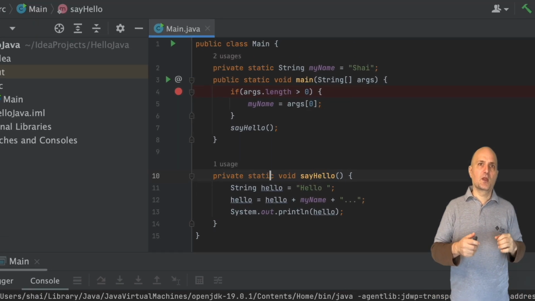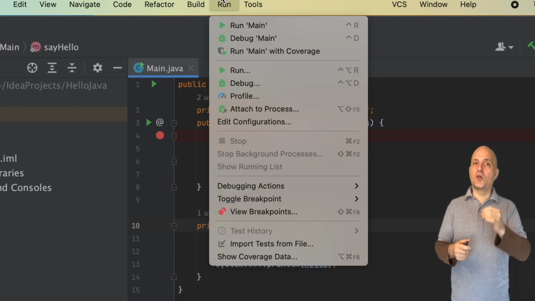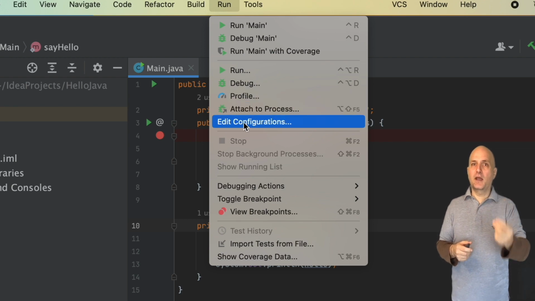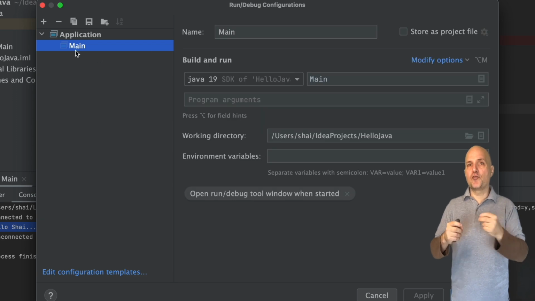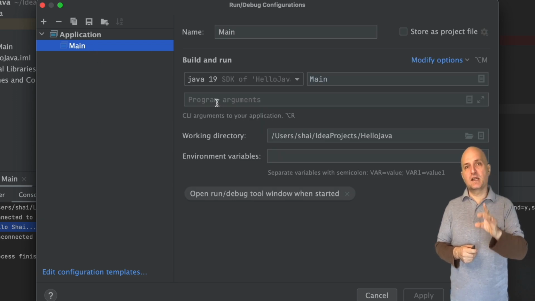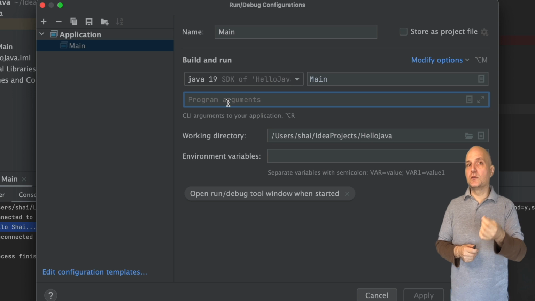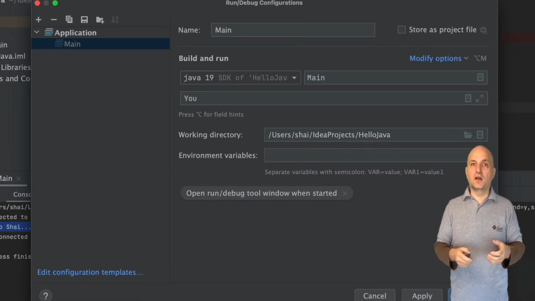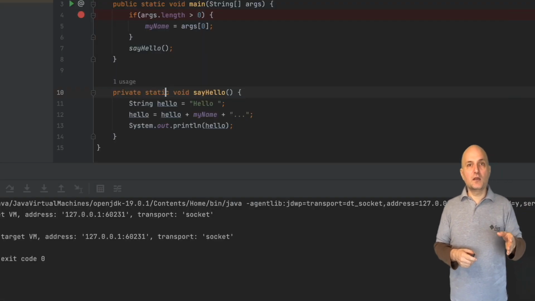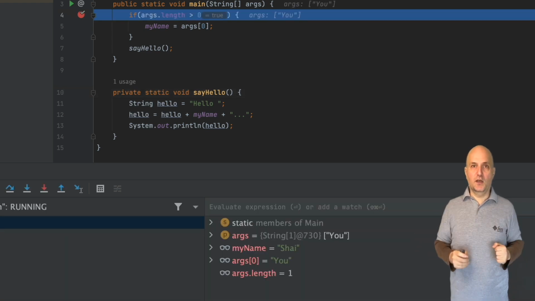Or has it? Let's select the Run menu and click Edit Configuration. Here I can edit the program arguments field and set You as the argument to the program. Normally, when we run the application outside of the IDE, I'll give that command in the command line. This makes it easy to test things in the IDE. I click OK and press Debug again, at which point we hit the breakpoint again.